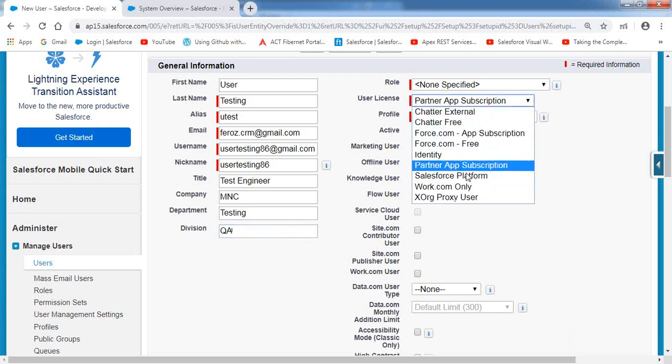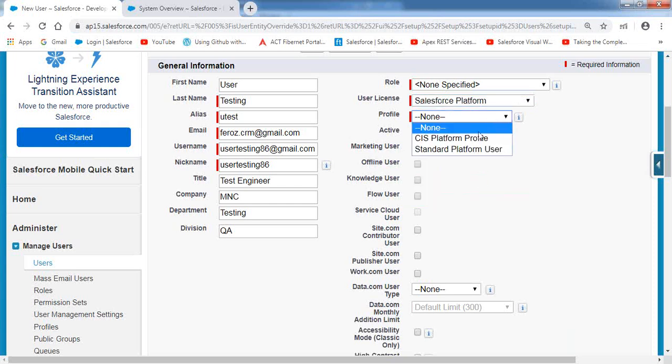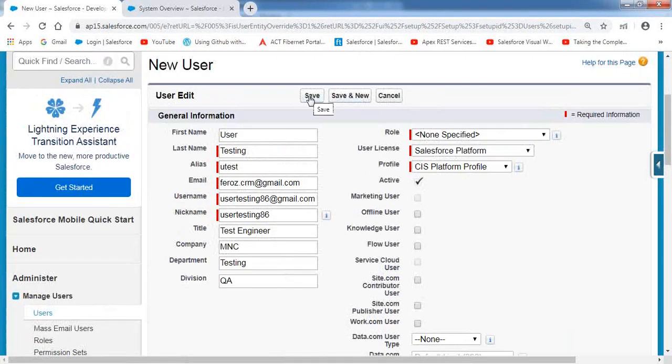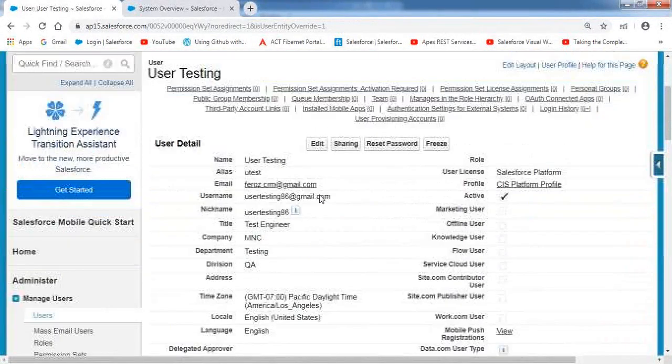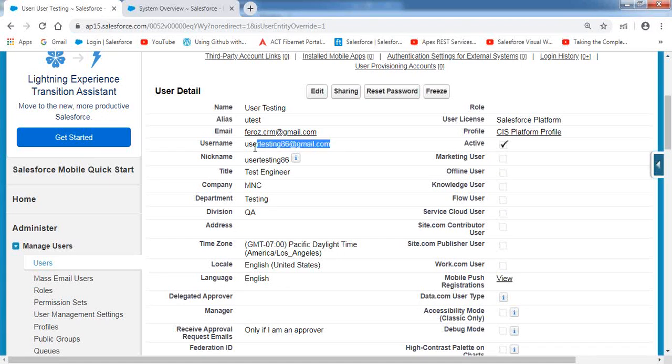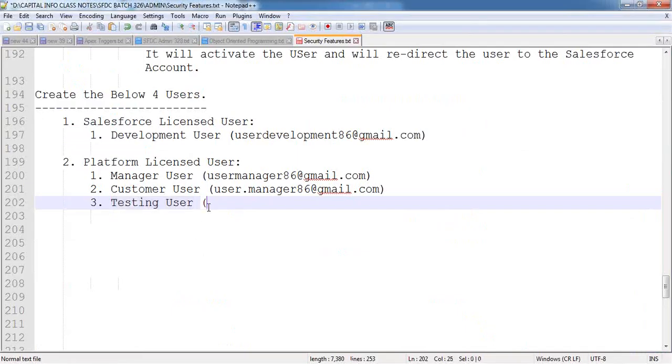Now we are having the platform license available with me, so I'm selecting that Salesforce platform. And select the profile which you would like to assign to this user. Now I would like to assign my own custom profile which we created in the last session to this user. Now click on the Save button. Automatically a new user will be getting created with the specified username and with the allocated profile and the license. Now, let me make that user be in active status.